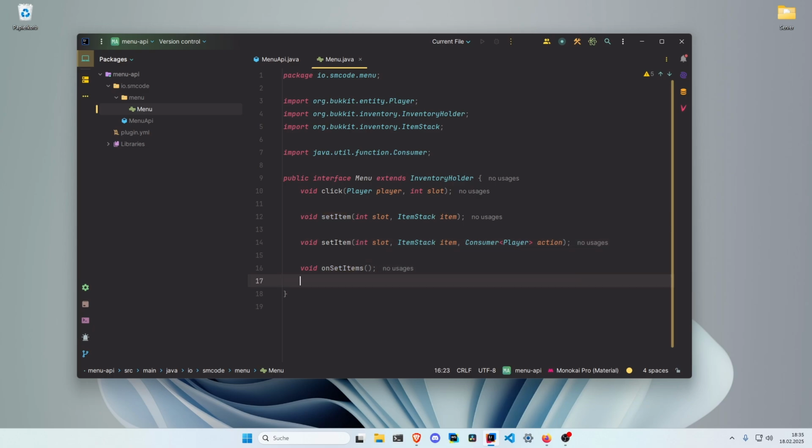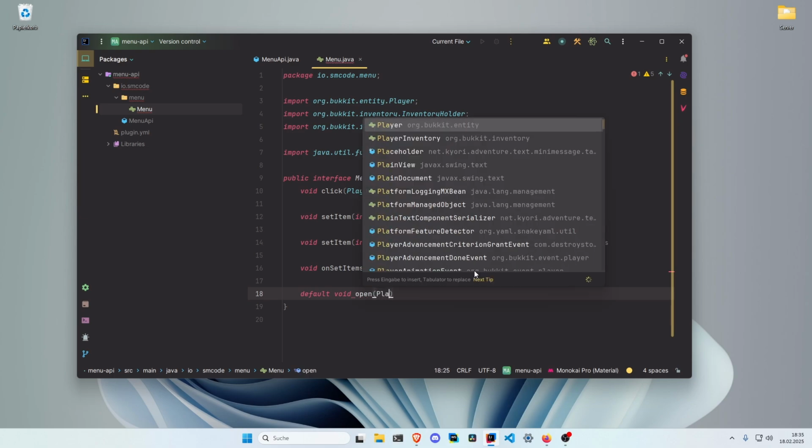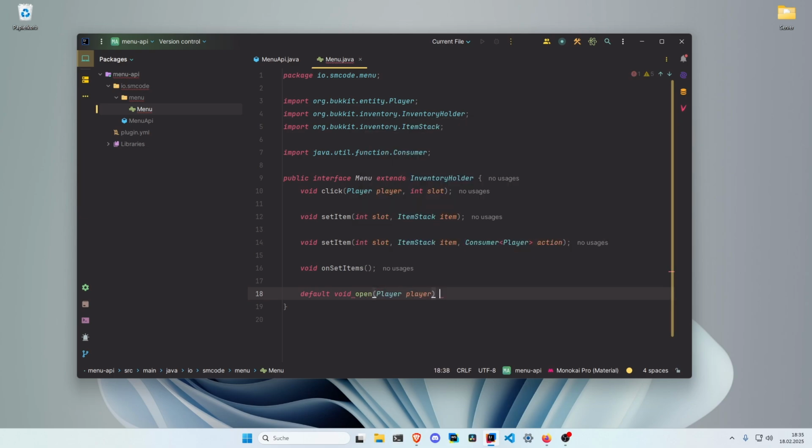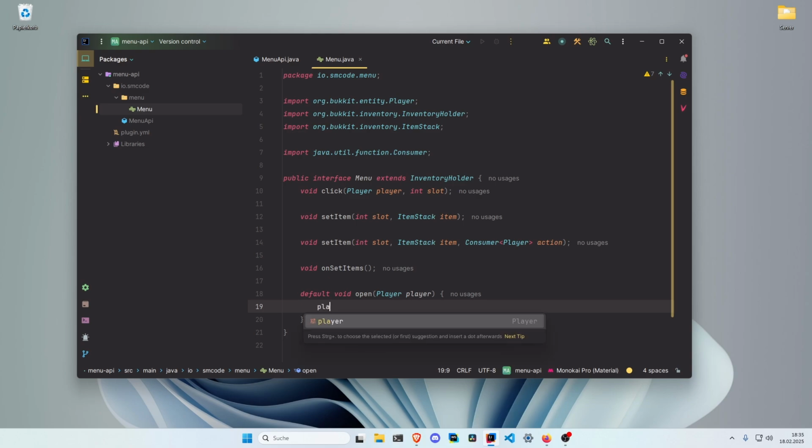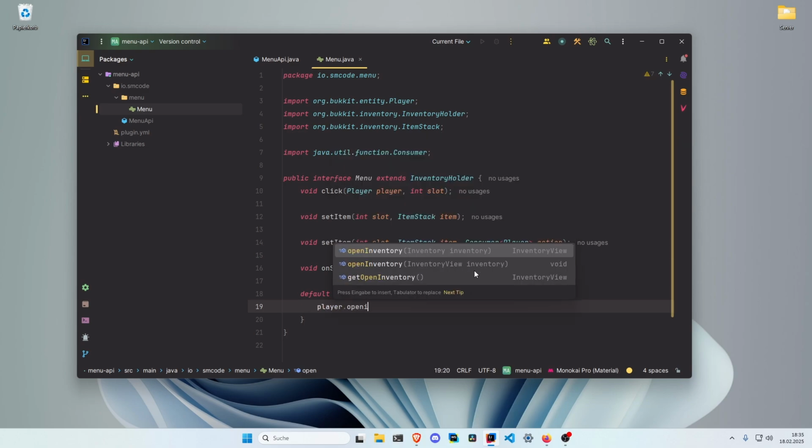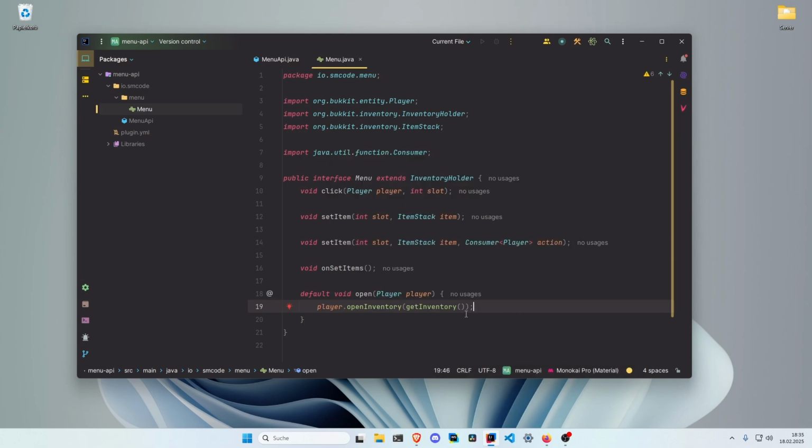And now one last method that will be a default method, because it will be the same for any kind of menu that we have. It's called open and expects a player as a parameter. And as you probably guessed, this will just open the inventory for the player. And the getInventory method comes from the InventoryHolder, which we extended. But before the player gets the open inventory, we want to call the onSetItems method, because this is the place where the items are going to be set into the inventory. So let's first call onSetItems here.